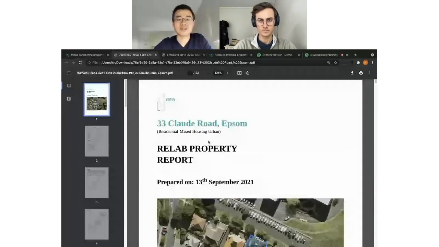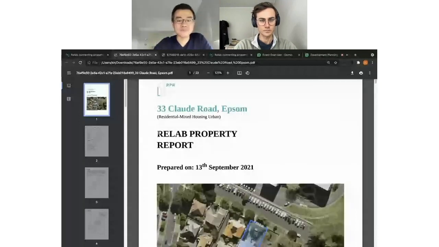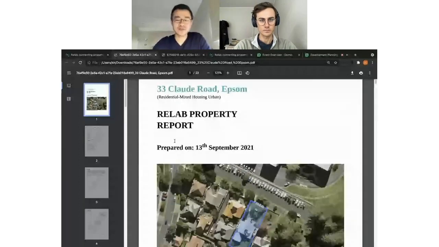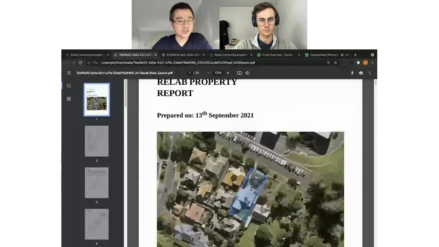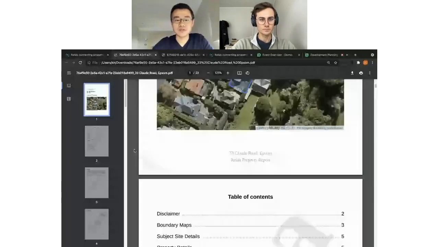So this report is on just a random address that I've chosen beforehand, 33 Claude Road in Epsom, and it's a mixed housing suburban zoning. And the title is Relab Property Report. So essentially, it's a feasibility 101 for our users, who are not a planning specialist or architect, but who still need to have that basic level of understanding about this property. So let's keep going.